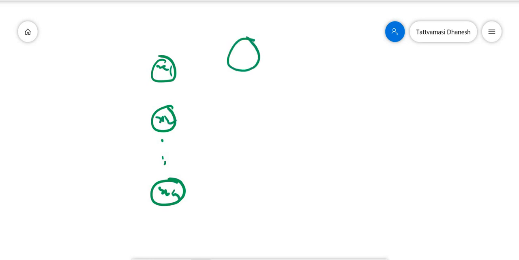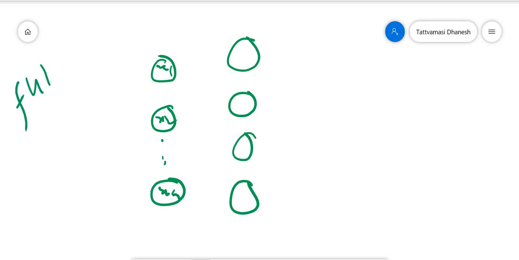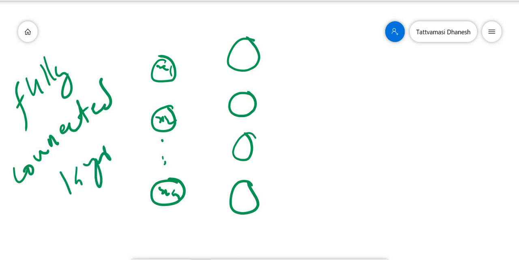So the fully connected layer usually looks like this. You have the input x1, x2, xn. This is x1, this is x2. Here you have the hidden layer, which in a convolutional neural network we call the fully connected layer. This hidden layer we call the fully connected layer. That's another point you need to understand.